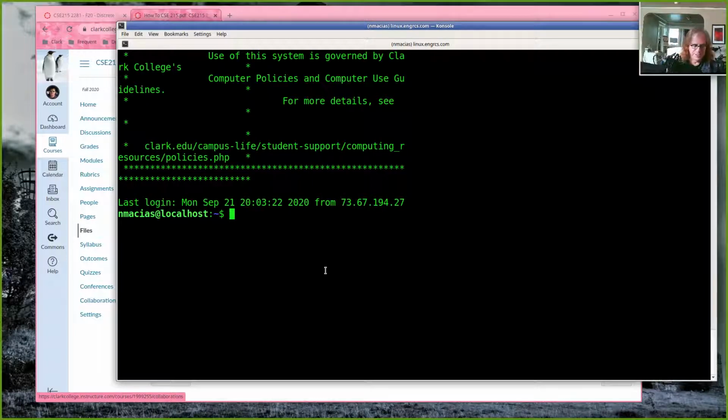And when you're logged in, if you ever want to see who's logged in, there's a command who, which shows you who's logged into the system, right? So you can run that and see people's names.